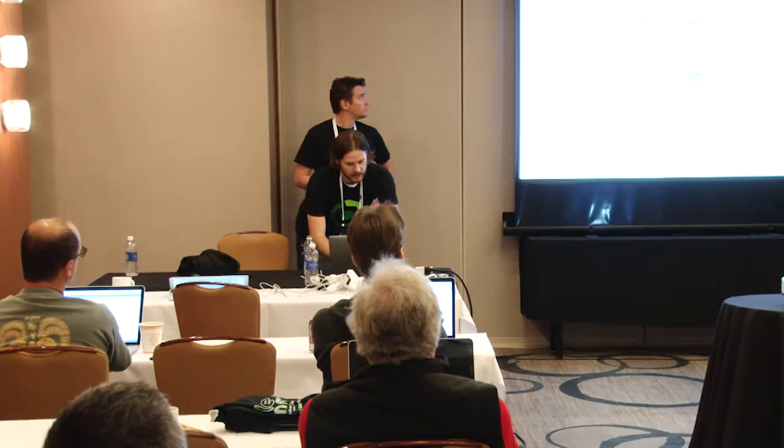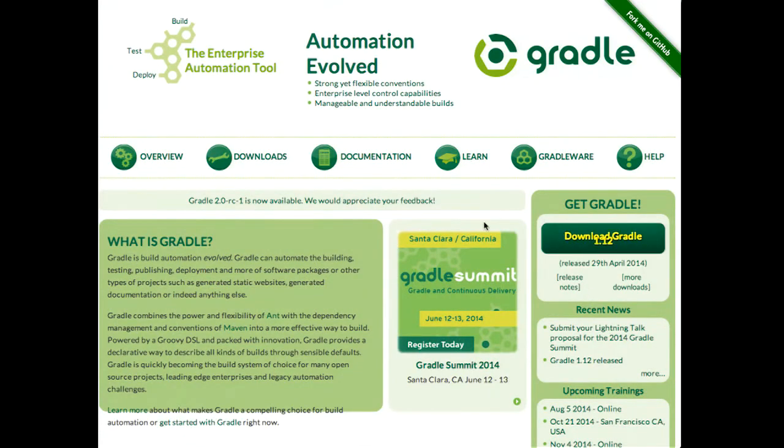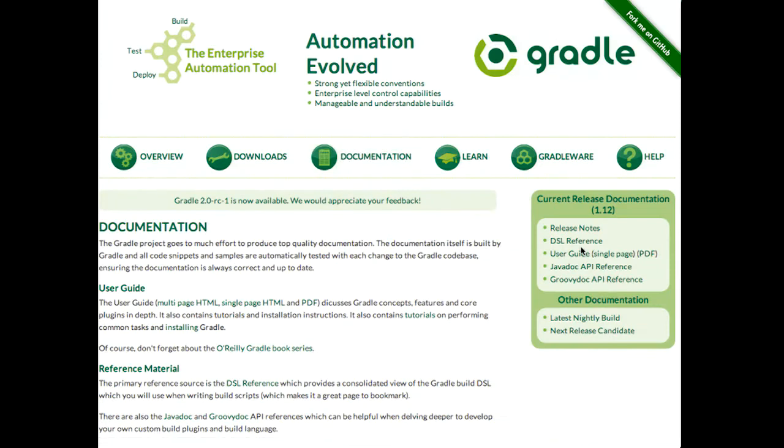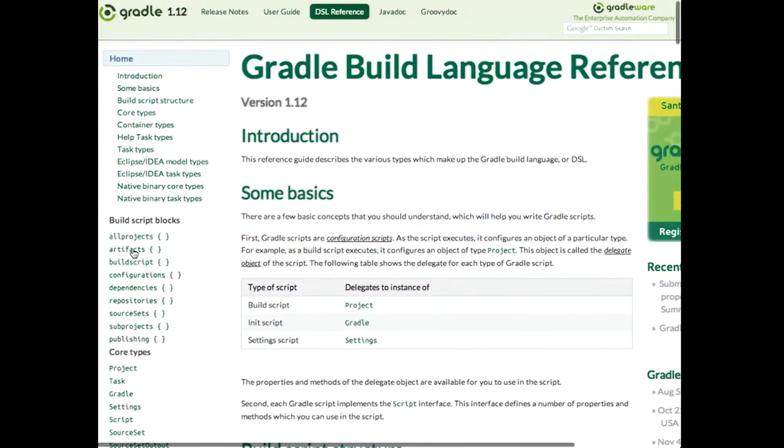So the reason for that, if we go and have a look at the Gradle documentation, let's have a look at the DSL reference, which is the high-level description of the type of things you can do in a Gradle build script. See on the left here we have all these build script blocks. This is the term that Gradle gives to top-level methods that take closures effectively. We give them the name blocks, as Perryn used.